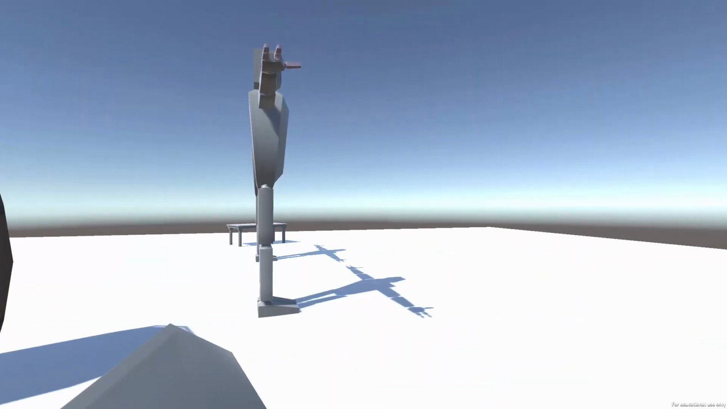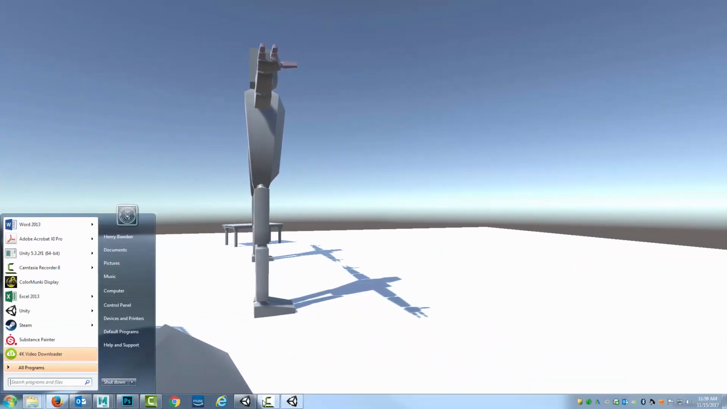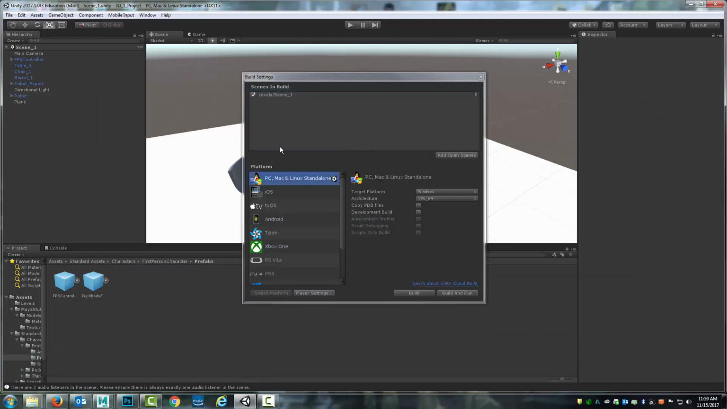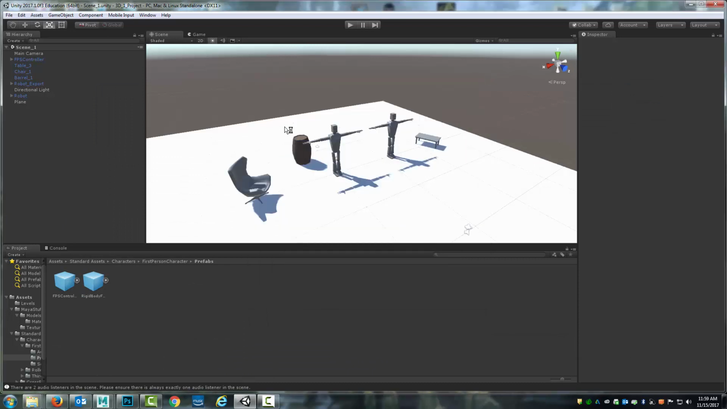So I will hit escape, or excuse me, the Windows key, and close that. But now it's a standalone application that can be created. So with the end of this module, what you've learned to do so far is take your assets that you've created and put them into Unity, arrange them into a scene, put on some collisions, use the prefab first-person controller, and create a standalone product.